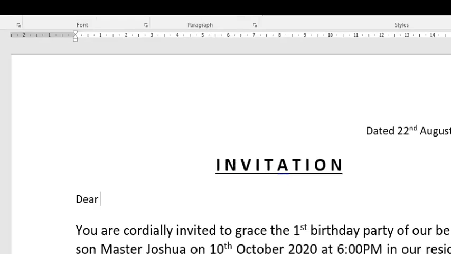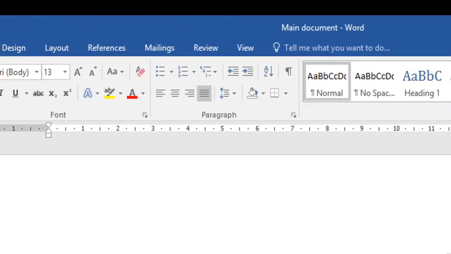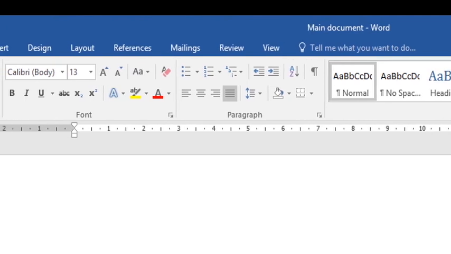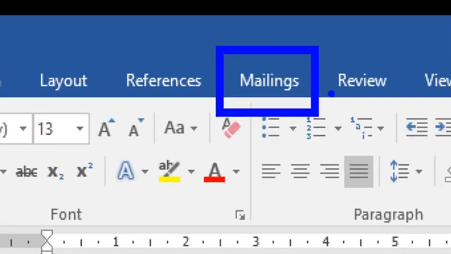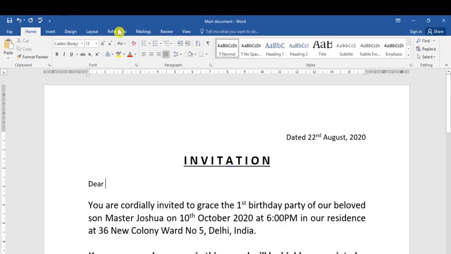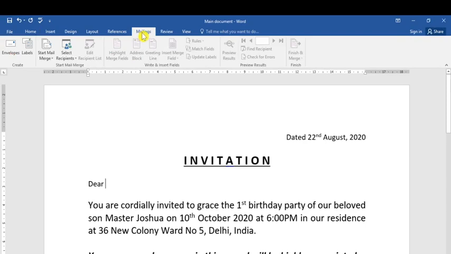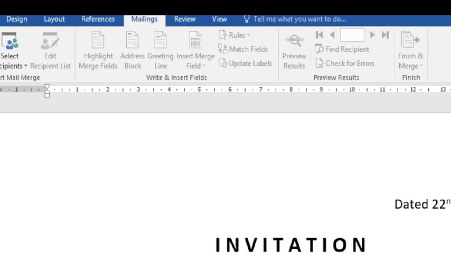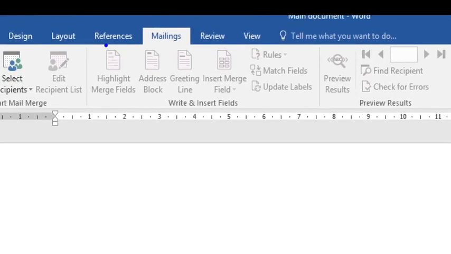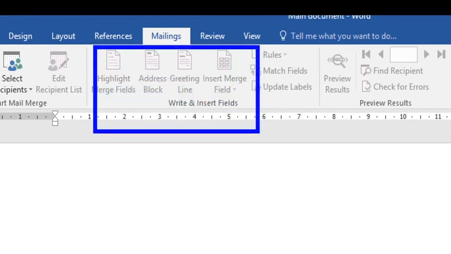As you can see here, to go with the data source, how can we create the data source? You can see Mailings here, so we need to click this Mailings. Now as you click Mailings, you see this part also. All these are disabled, inactive: Insert Merge Field, Greetings, all inactive, because we are going to work on this only afterwards.